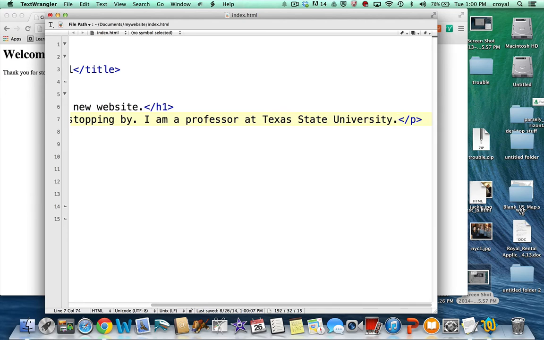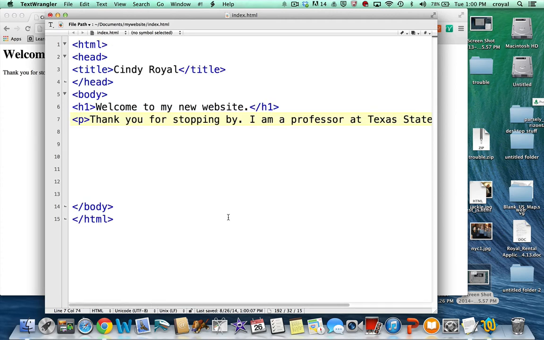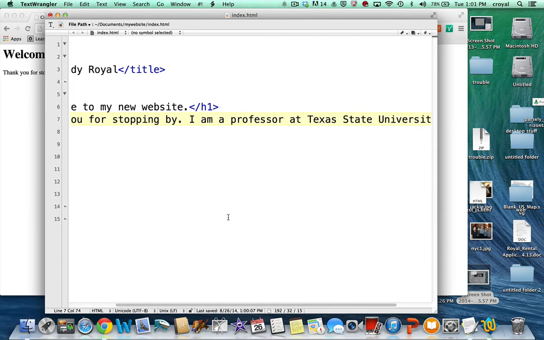And that basically gives you an idea of what the major elements are for designing a web page. You know now how to create the structure of the page, you know how to create a paragraph, and you know how to include a heading level 1 in that.